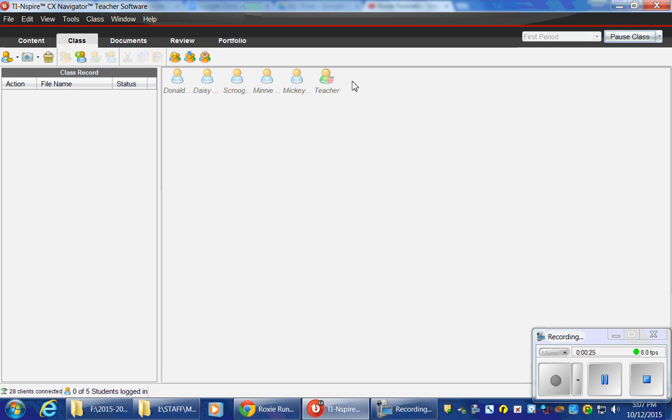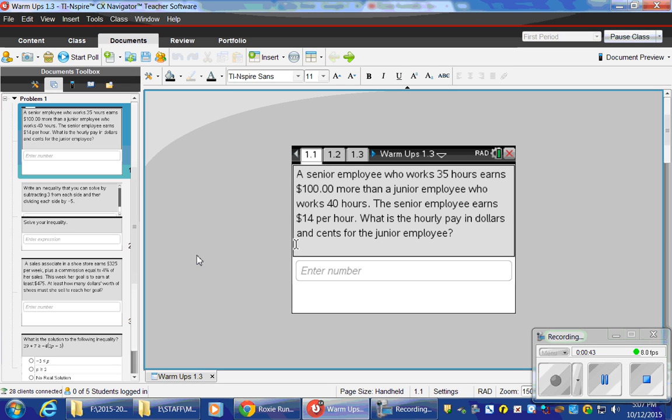Once you've begun class, students don't need to sign in before you send a document, but they can. There are several ways to send documents to a class. I prefer to go to the Documents tab and open the item that I want to send because there's many ways to send an item.